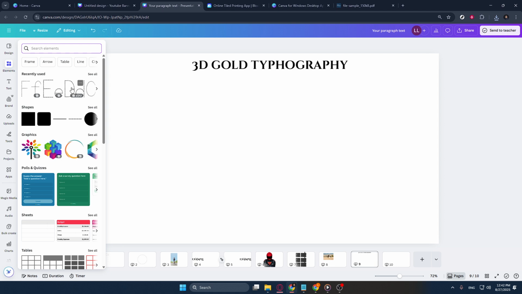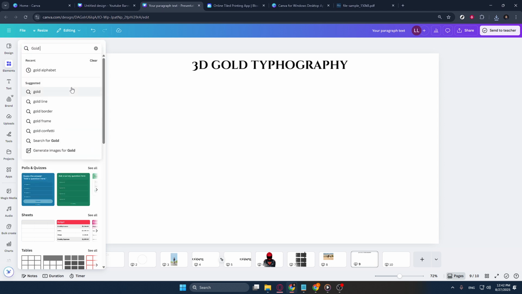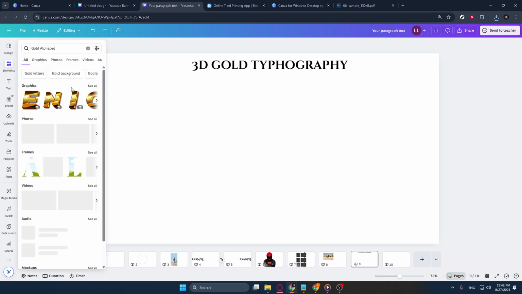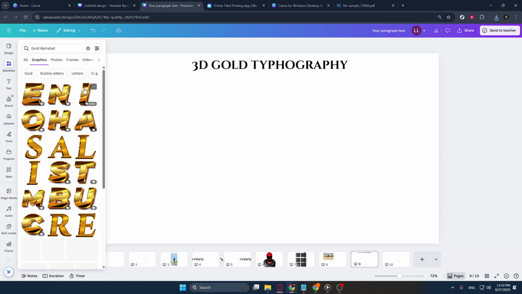In the Elements search bar, type in gold alphabet. Hit Enter, and you'll see a collection of gold letter designs appear. These are perfect for giving your project a refined touch. Take your time to browse through the options. The gold alphabet styles can vary, and selecting the one that suits your vision is essential.